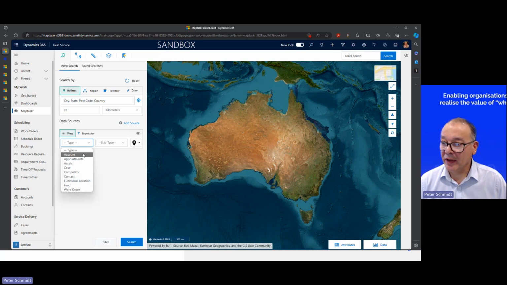So what I'm going to do here is just tag some assets on the map here that I want to see. So I've actually created some little icons that allow me to see different types of assets according to their icon. And I can also show other data as well. So I might want to see, for example, what work orders I've got at that location as well.